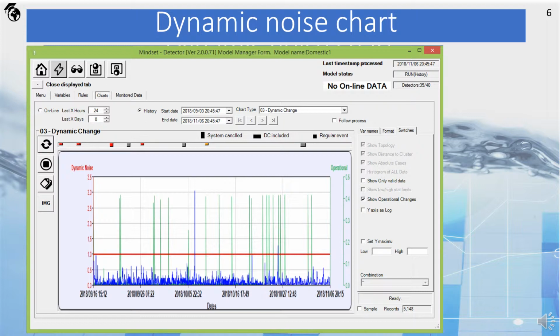The green line shows the noise level in the operational variables. This measurement can't trigger an event. It is just an indication for the user to see any correlation between the quality variables and the operational variables.